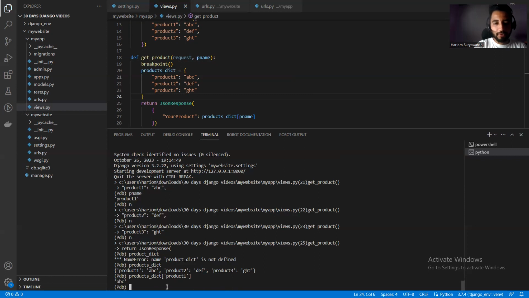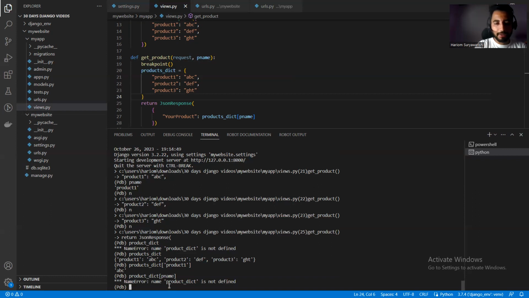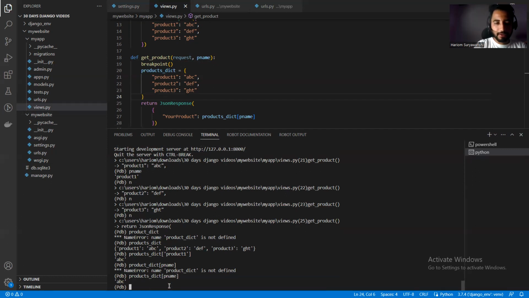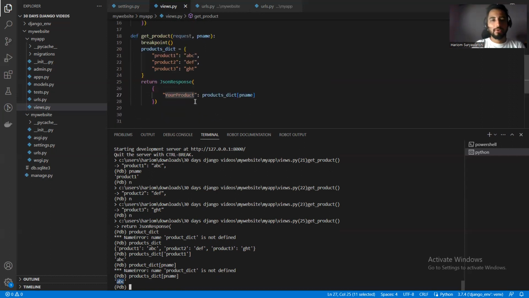Same I am doing with product dict, and here I am using this p name, which we are also getting from the URL, and it is a variable, it is not a string. So with product dict and p name, you can see ABC. The same thing is happening. Product is p name, so you get your product by the name of that product. So this is how you can use slug.